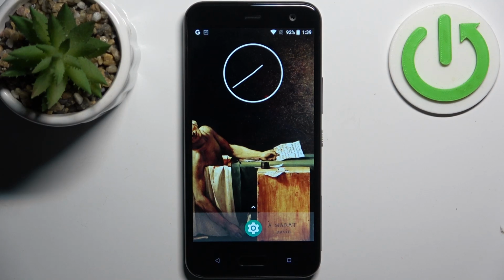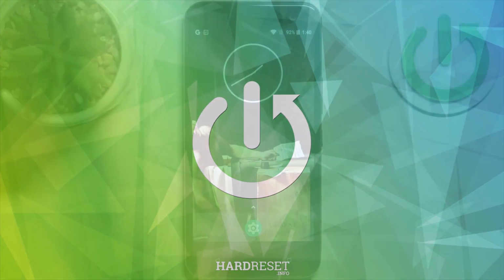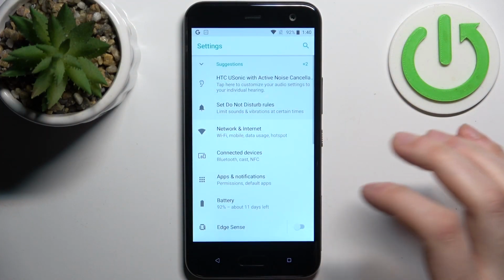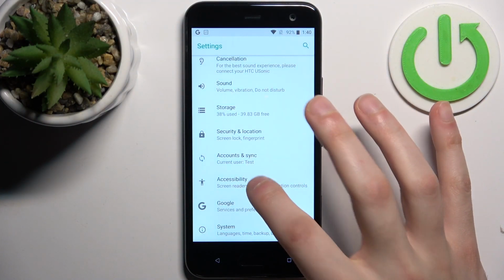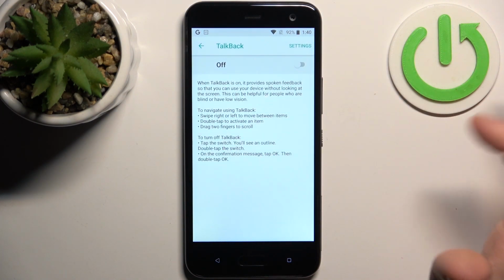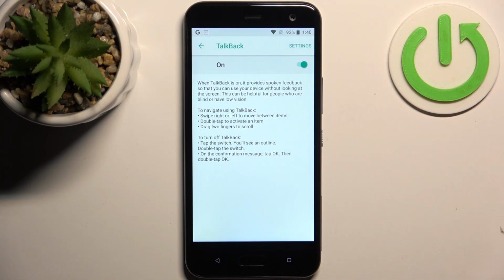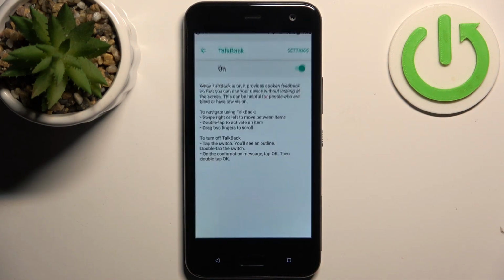Here I have HTC U11 Life, and today I'm going to show you how to enable the Talkback feature on this device. So firstly you should open settings, then go to this accessibility section and here select Talkback. Here you can enable it. After tapping OK, the Talkback tutorial starts immediately.